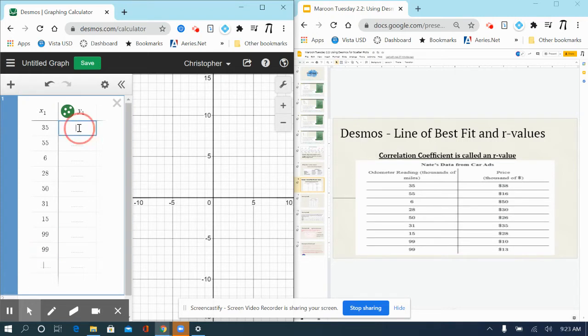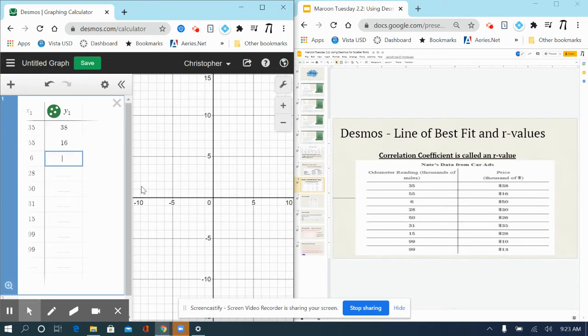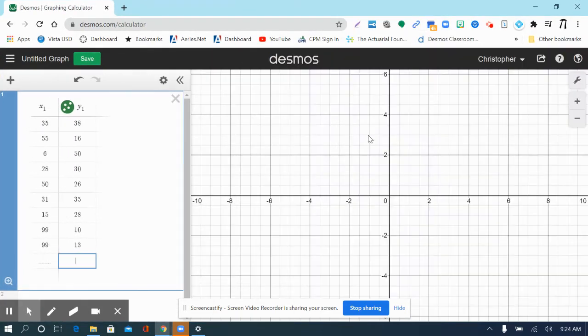And then I'm going to go over here to the Y list that I'm choosing, my dependent data. And I'm entering that in. And here is this, 35. And 13. Now, I don't need this up anymore, so I'm going to make this bigger.